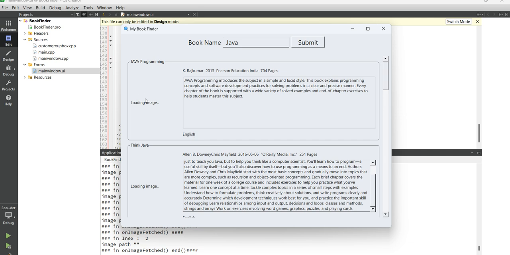And on the left side here is a loading image. I did not complete this part. I was working on it, but if I get time I will complete this part later on. For now I'm just showing the loading image only, but you are free to download this code and modify it as per your need.